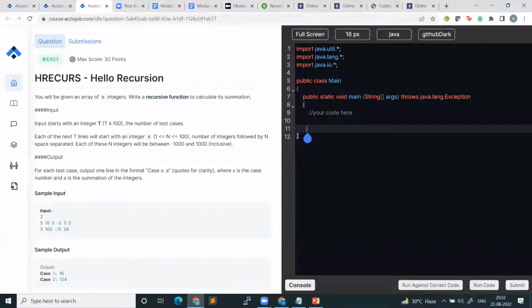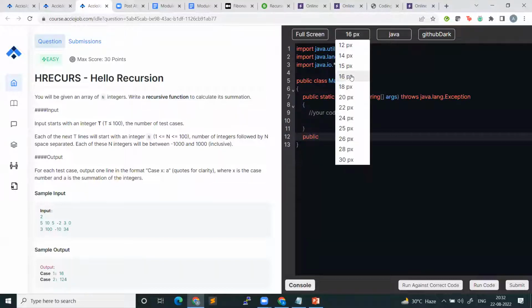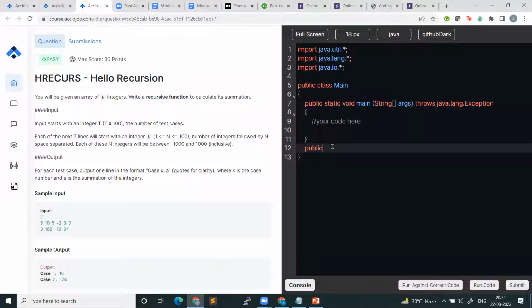First of all, let's not even think too much and write recursive code. So public, I'll increase the font size. So, public static int is the return type. Let me call my function sum. And it will first receive the reference to an array of integers. And it also gets an index. Let us call the index i. And what is this function responsible for doing? It will give me the sum of the array elements from index 0 till index i.